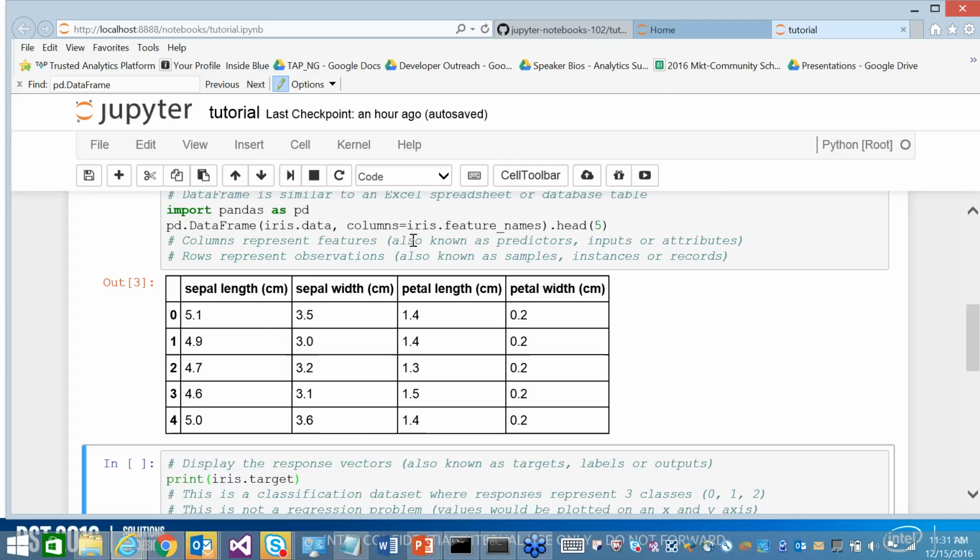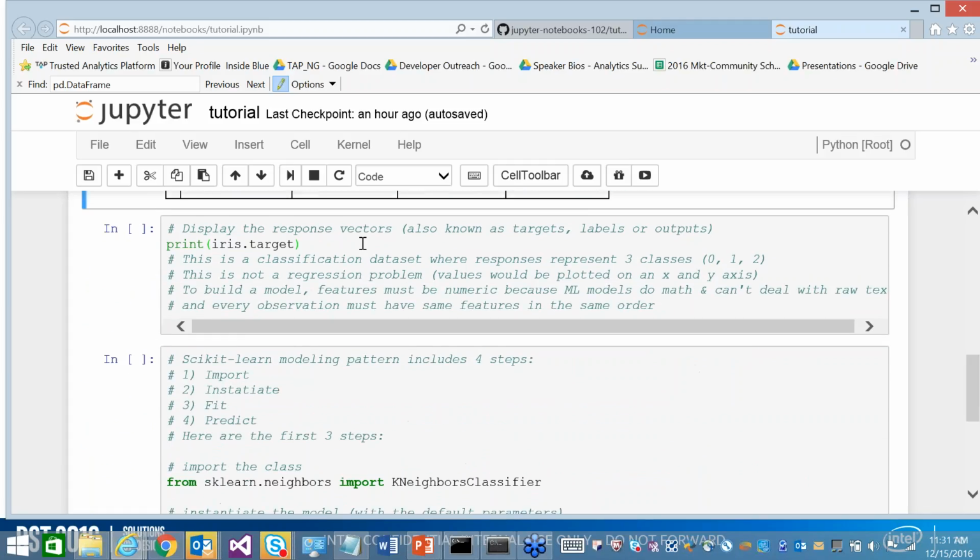You might want to use a different word, but predictors, inputs, attributes are all kind of the same. I'm sorry, those are the columns. Sorry, my bad. And then the rows themselves are the samples, the instances or records, etc. So, sorry, I had that backwards. So the columns are the predictors, the inputs, the attributes, and those are like the actual names of those. And then the rows would be the samples or the instances of the records.